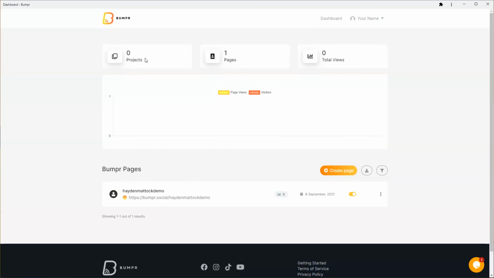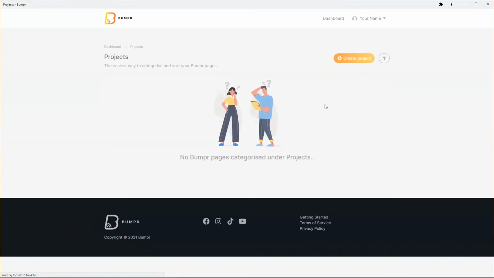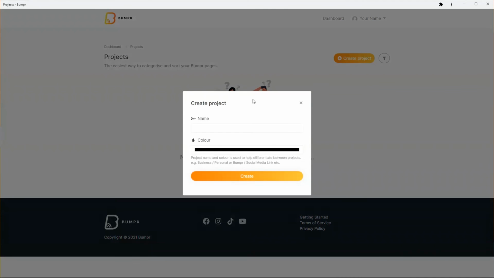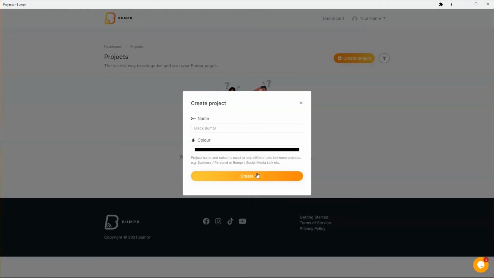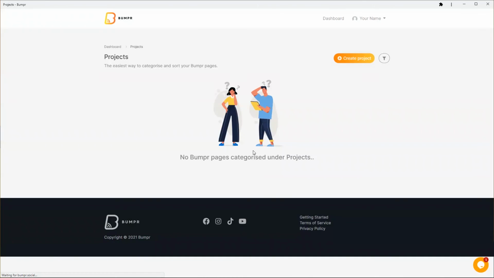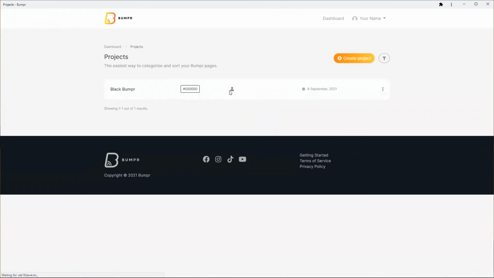So like I said earlier, projects are just a way to easily categorize your bumper pages. So we'll go to projects to show you that. So you may have multiple bumpers, you may have multiple colors of bumper. So you could just say black bumper, and we've already got the black color sorted there, so we're fine. And now you can assign pages to that black bumper just so you can easily remember.